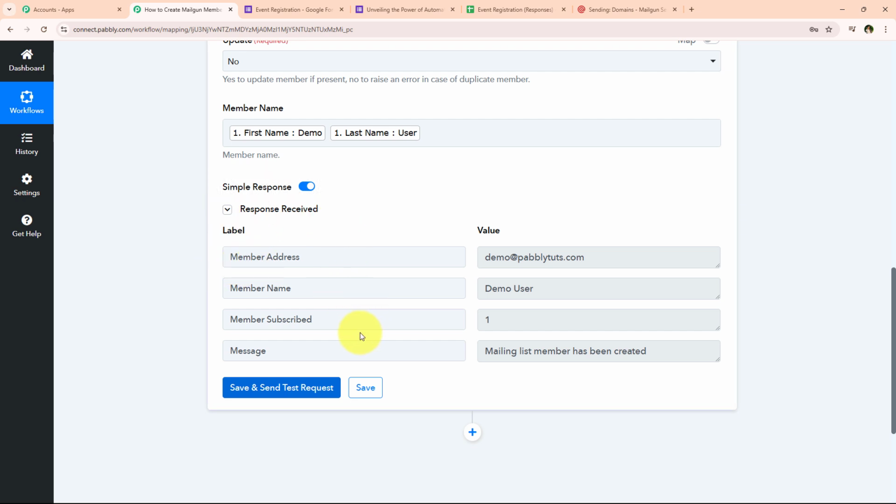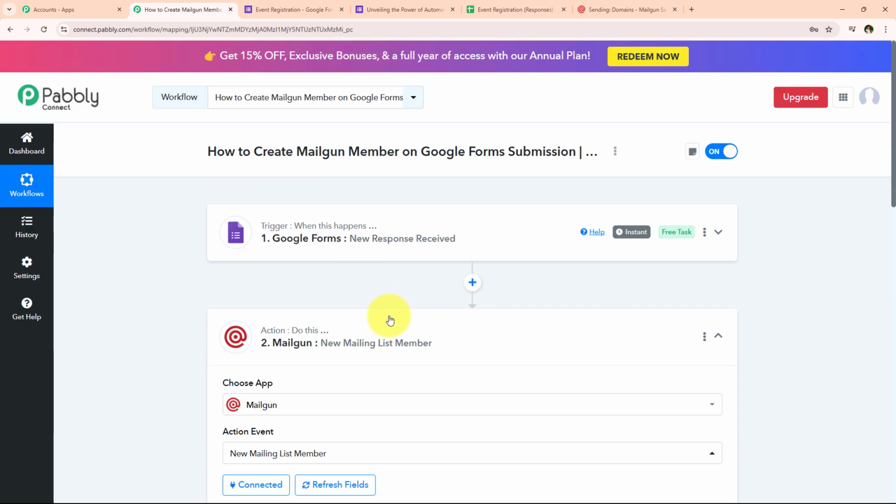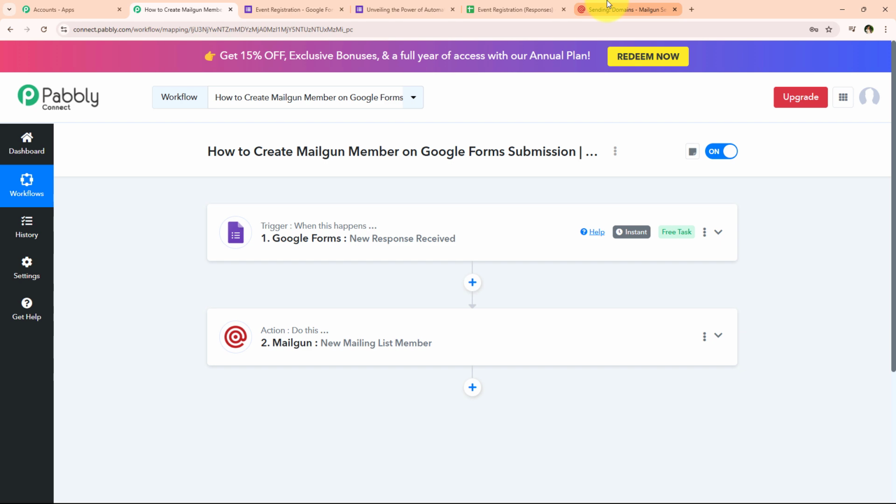As soon as we click on this, yes, you can see that we have received a positive response that we have successfully subscribed this with the help of this workflow. So what we're going to do is open my Mailgun account and check for the new member added in our mailing list.